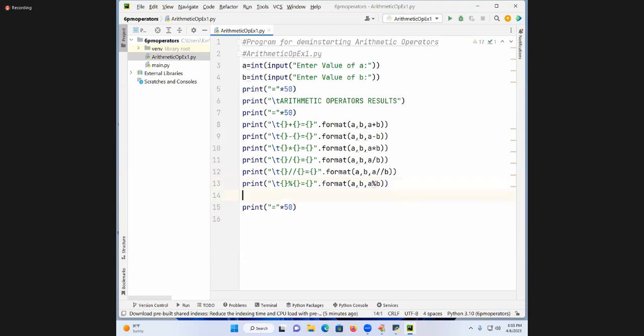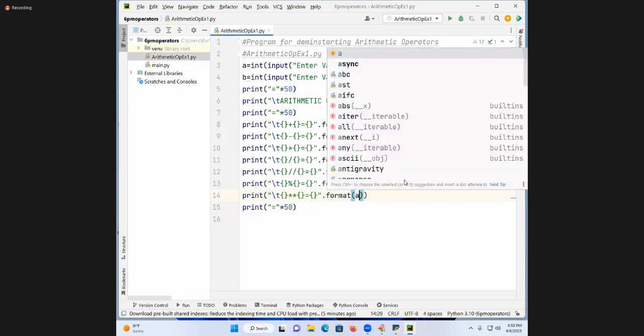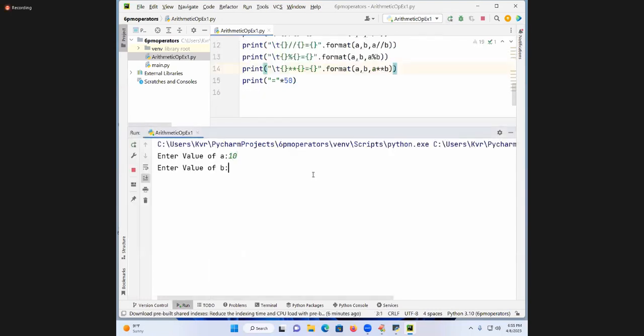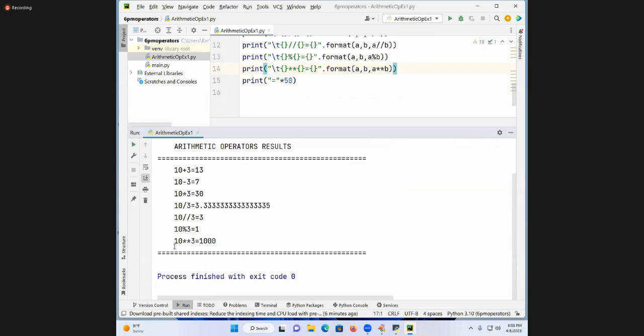Well, next I'm going to introduce print of \t. See that star star, I say is equal to like this. Dot format of A comma B comma A star star B. Getting it? Now run this code. See, students, now I say 10 and then 3. I'll say 10 star star 3 is called what? 1000. Able to get it?